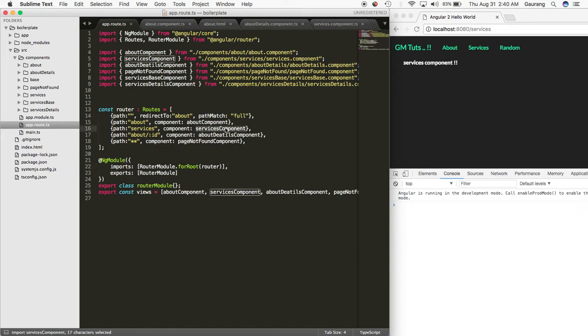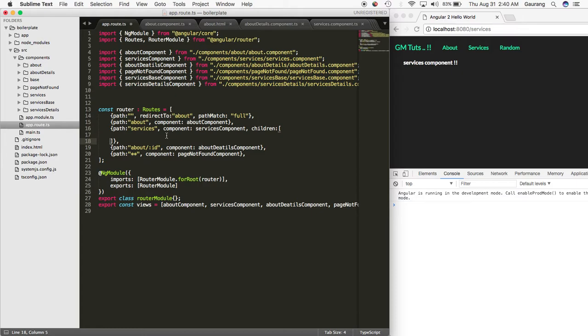So now over here, I have to write my child component. What I'm going to do is, this particular services route is going to have something called children, and my children is going to be nothing but an array over here. And my array is again going to have the route objects. So over here, my first route is going to be a blank route, and it is going to have a component, the service component. I'll just cut it from here and put it over here.